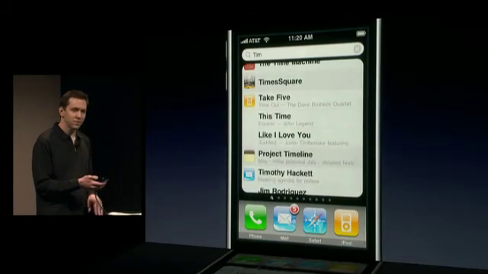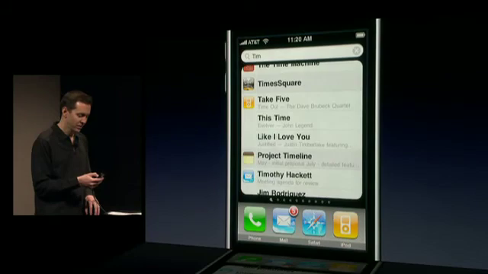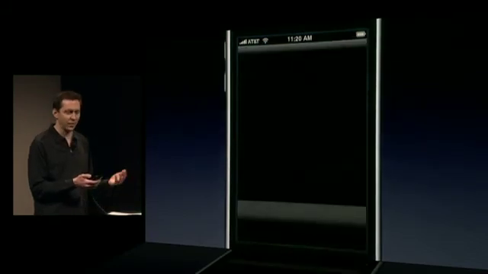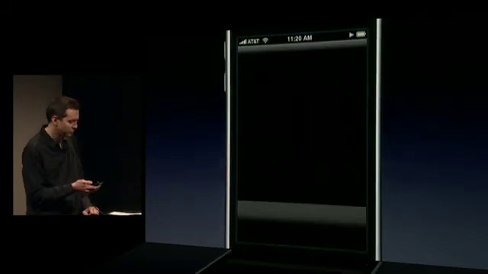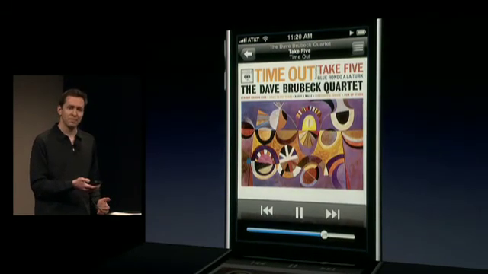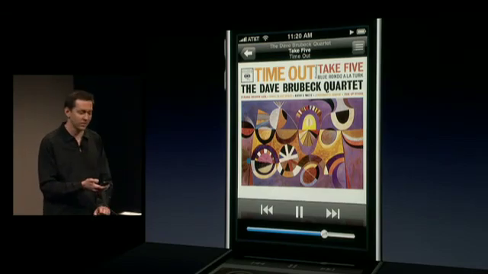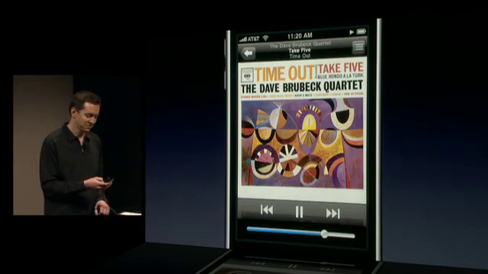The next three items, that's searching my entire music library, the iPod library. So I'll tap on Take 5. That's on the Time Out album, so it matches TIM. And again, just starts playing. So it's that easy. If you want to play some music, go right to Spotlight, search for what you're looking for, and play it.